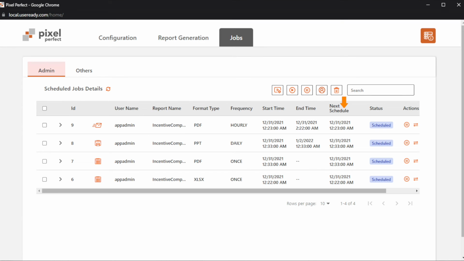There are four status available. If the status is scheduled, then it means that the report generation is scheduled. If the status is generating, then it means that the report generation is in progress. If the status is completed, then it means that the report generation is already completed. And if the status is paused, then it means that the report generation is paused.